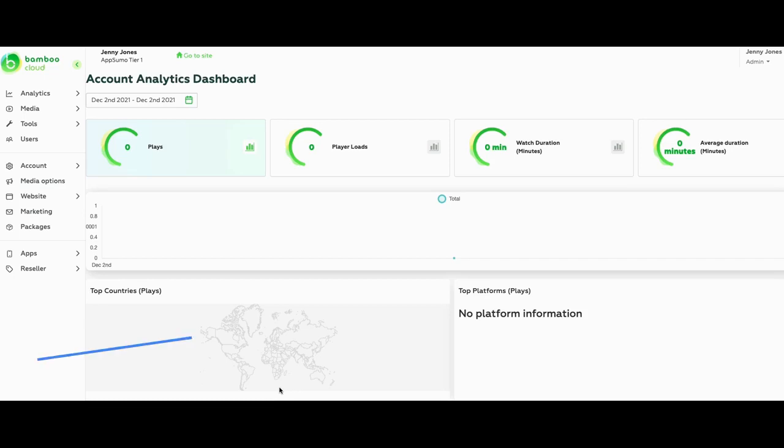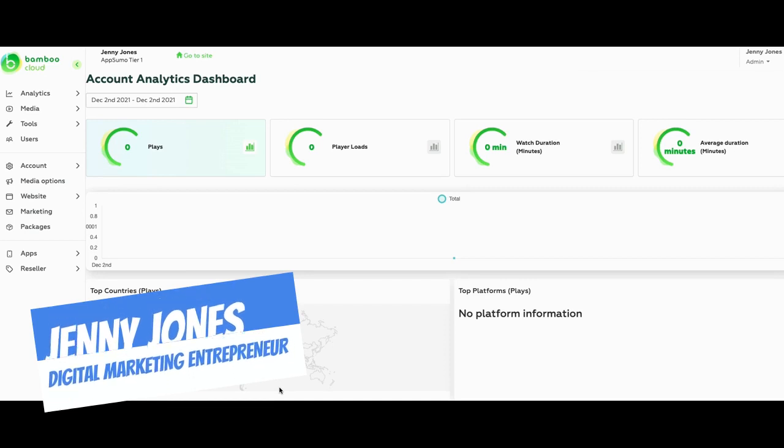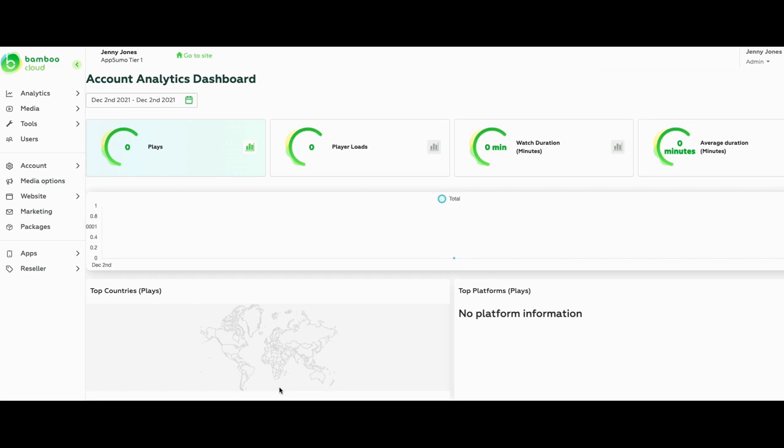Wanted to take a few minutes and go over Bamboo Cloud with you. Let's see if it's a good buy. Let's see if it's a not so good buy. And I am going to run some comparisons with Viloud because they're both available right now on AppSumo. But I wanted to take a closer look at Bamboo Cloud and see if it makes the cut for us.